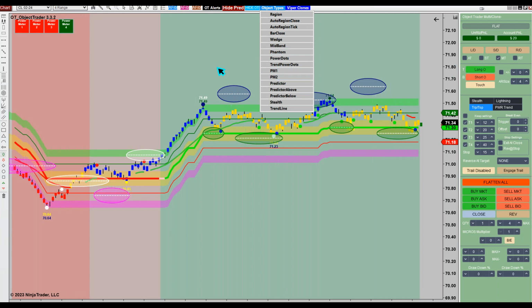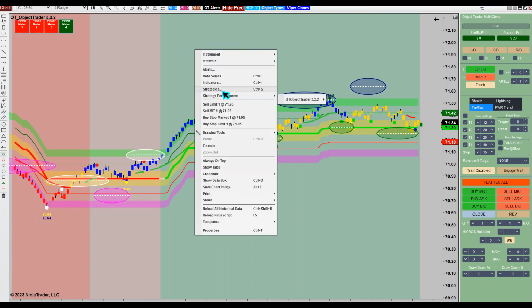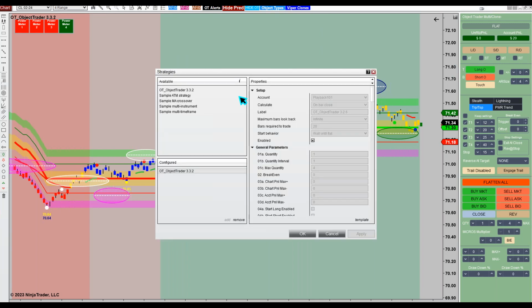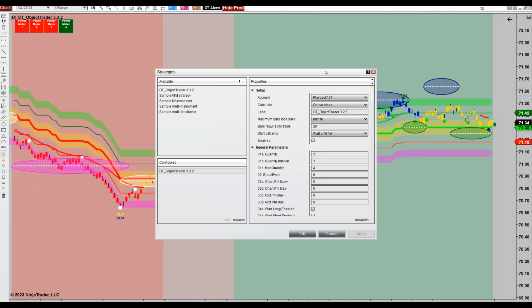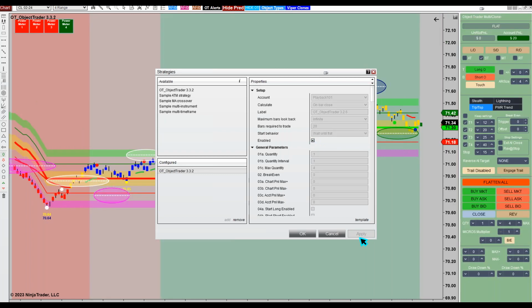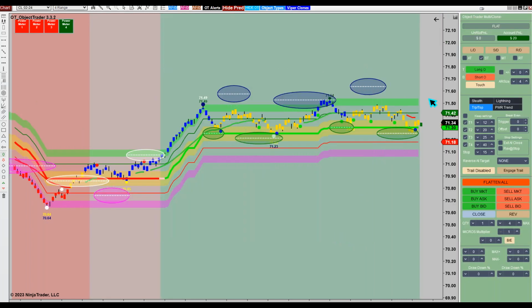Now, when this first comes up on your chart, let me put Object Trader back on and I'll show you how it defaults. So we'll take this off, apply it, and then put it back on. Okay, you'll notice that it goes to ST, which means single object type.